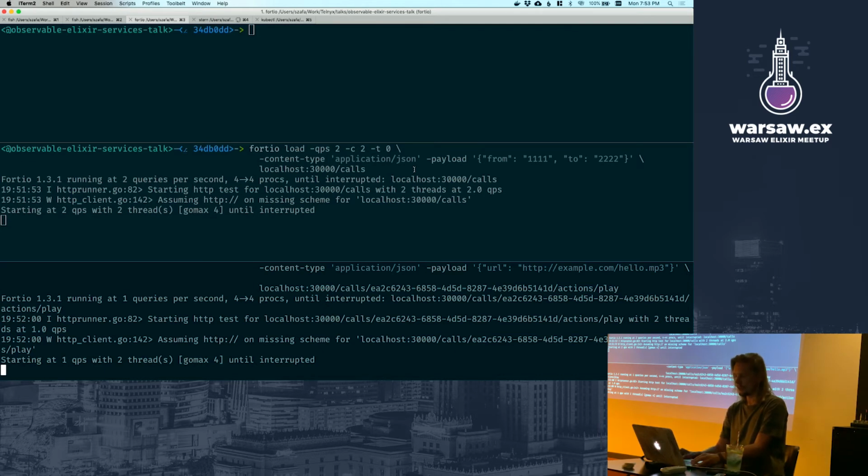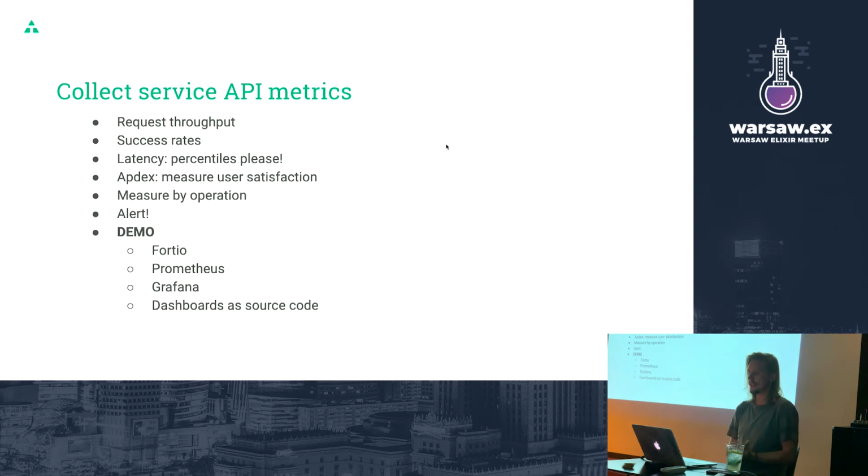Okay, so we're running load. We don't really know what's going on. So the next step is we want to add or collect the API metrics. The API means our edge, right? So from our service perspective, how we are behaving. And for this, we want to have request throughput stats. We want to have success rates. We want to have latency. And here, I hope that many people have talked about it before, but percentiles, rather than averages.